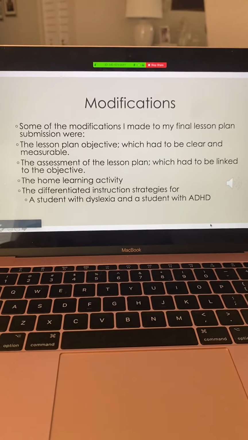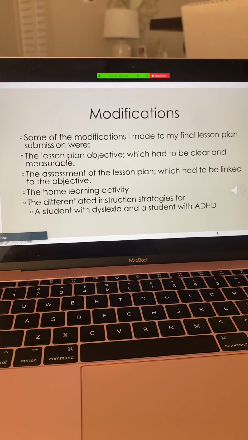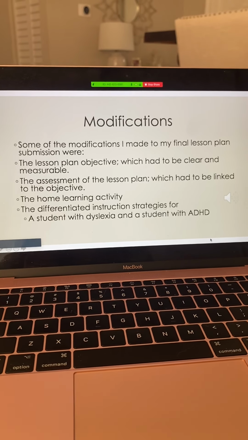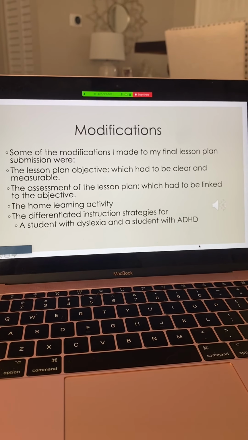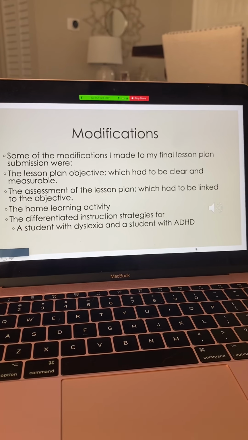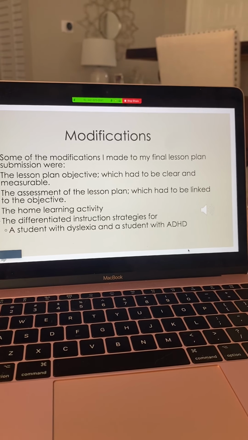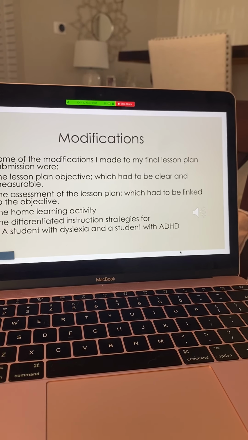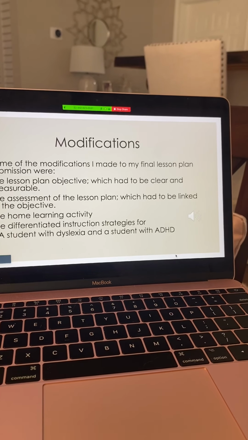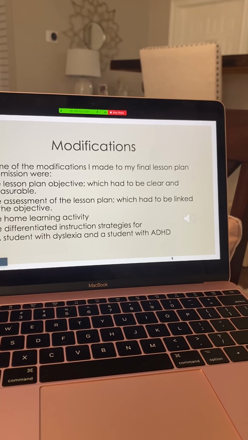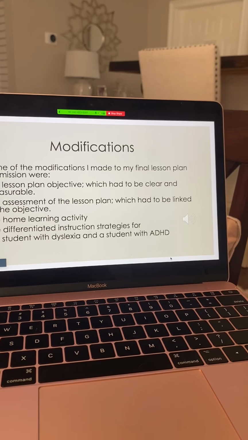The first thing that I wanted to go over were the modifications I made to my lesson plan. Some of the modifications I made to my lesson plan submission were the lesson plan objective, which had to be clear and measurable, the assessment of the lesson plan, which had to be linked to the objective, the home learning activity, and the differentiated instruction strategies for a student with dyslexia and a student with ADHD.